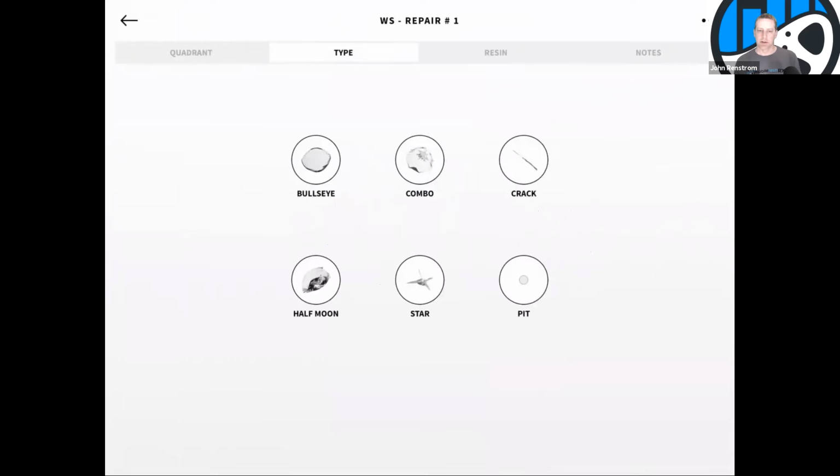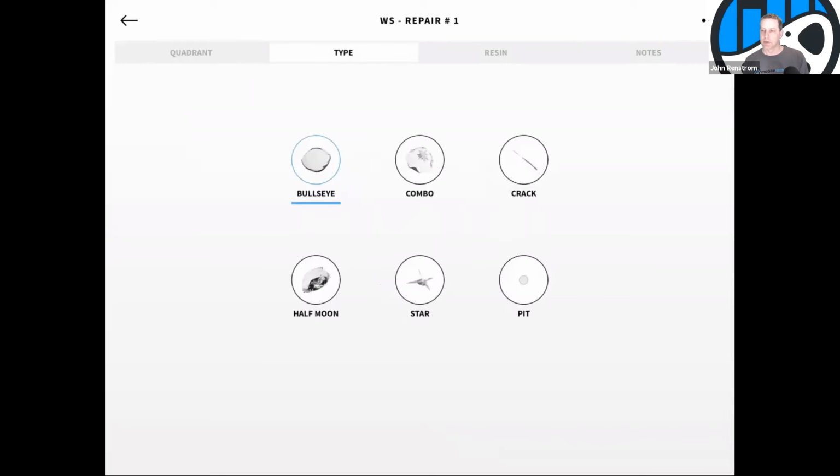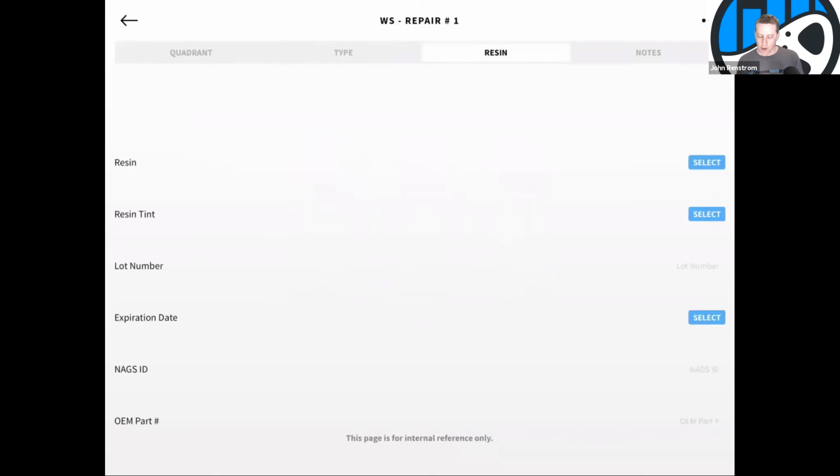Then you can come up here to type, and you can record what type of repair that you have created: the bullseye, combo, the crack, half moon, star, and the pit. Those were the 6 most popular ones. I've seen some really wild ones from you guys in the glass repair industry, so those you'd probably be better off just marking into the note. But here you can record the quadrant where you did that repair, and the type of repair. And this page here is an internal reference only.